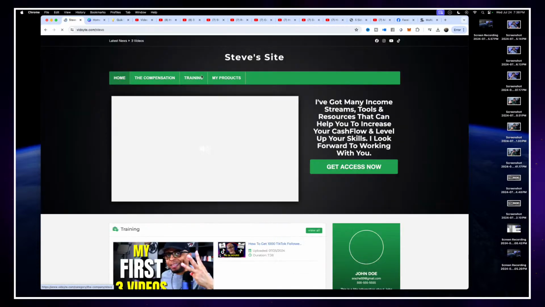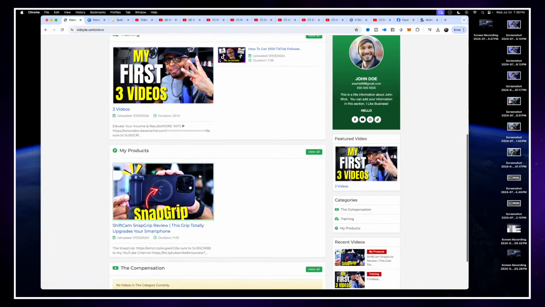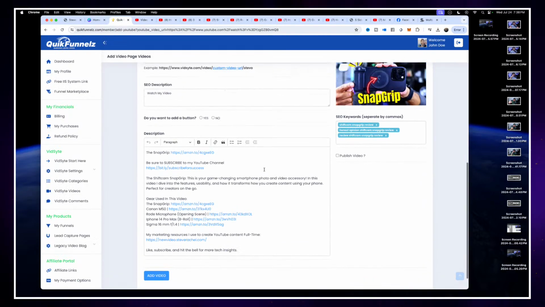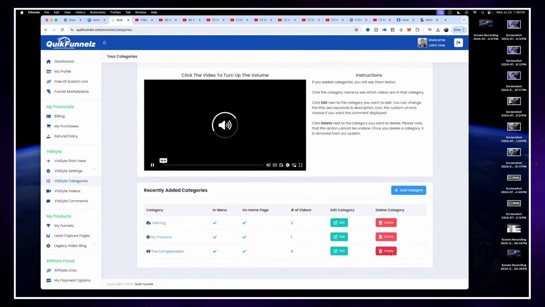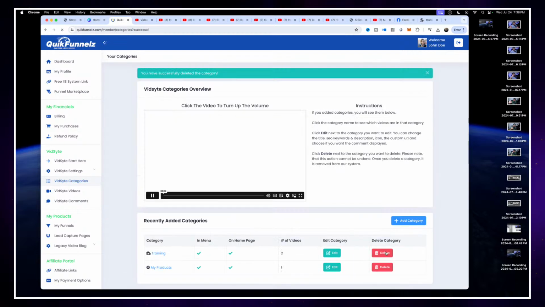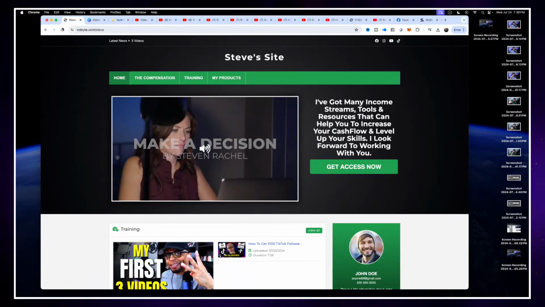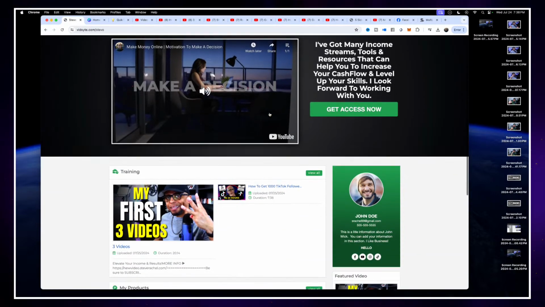We just created this. I didn't add anything on the other one, but if I go to, let me see, I put one in what we got, training and product. So I didn't even put anything in compensation. So I can actually go back to VidSyte categories, and I can delete the compensation tab. And then when I come back to it and hit refresh, it'll take that one off. See, so now I just got 2 tabs, and that's fine.